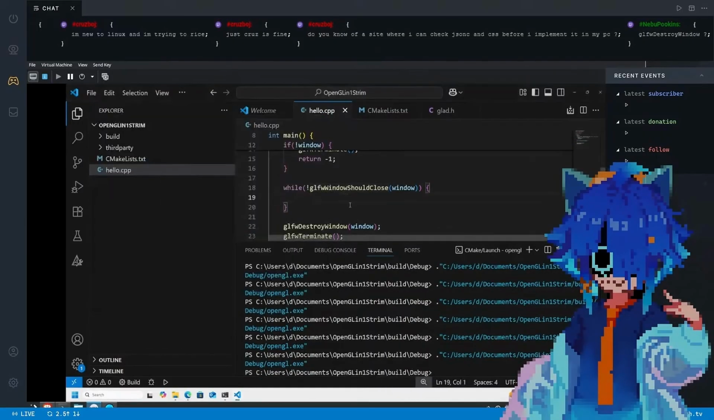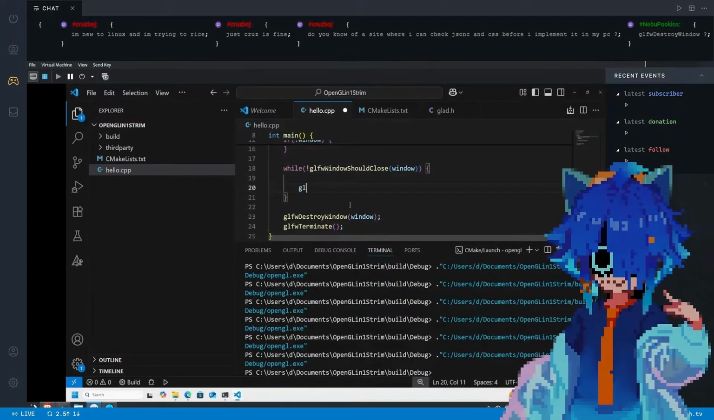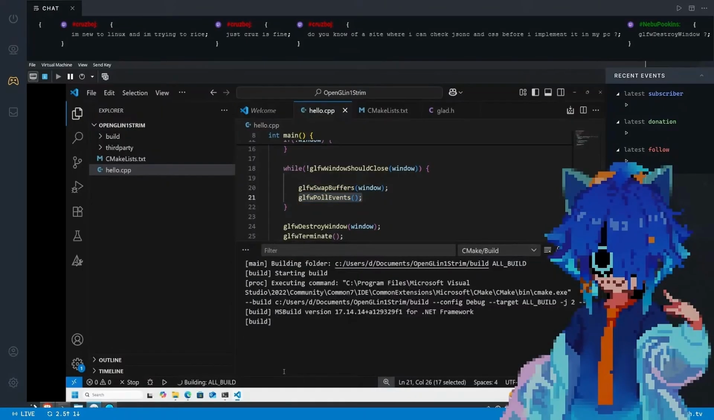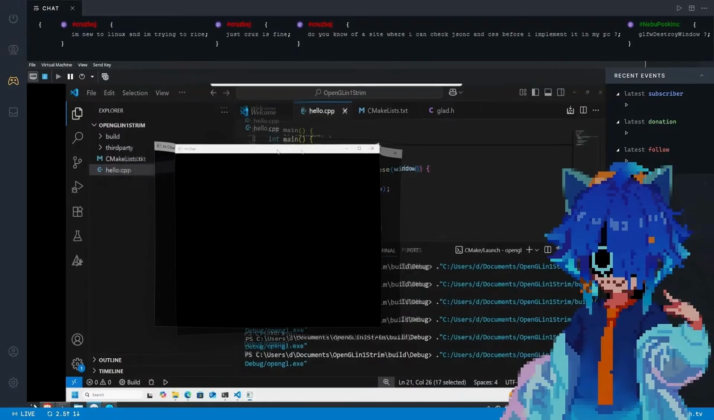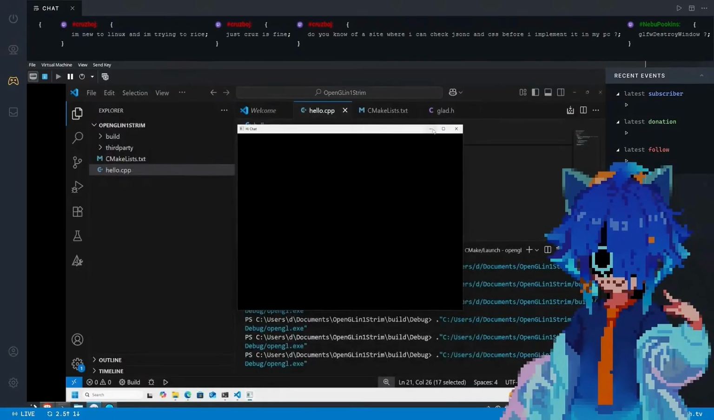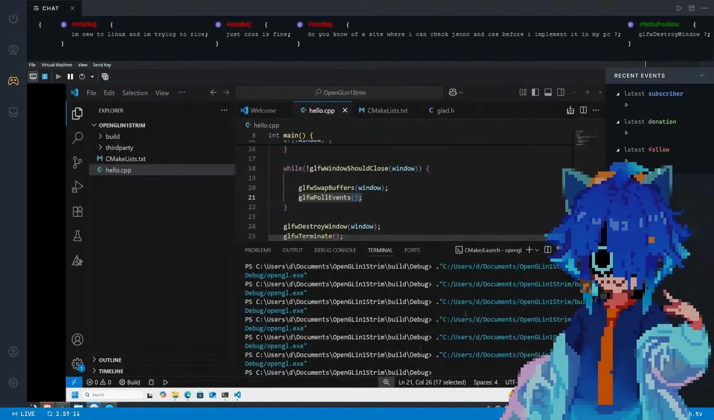I believe the reason for that is that we need to call glfwPollEvents. And while we're at it, glfwSwapBuffers. So this function ensures that the window is constantly displaying new frames. And this function ensures that if there are any events, like the user pressing the close button, GLFW is informed of them. So now we should be able to move our window around and we can hide it, bring it back, maximize it, close it, and everything should work fine.